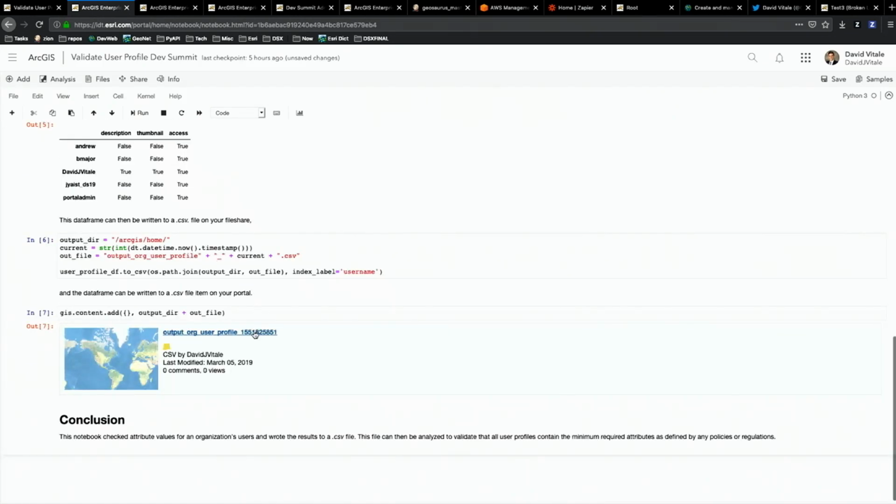It also printed out a CSV of this and shared it as a portal item, as a way to generate a report for what users have what attributes. You can modify this logic to work on groups if groups have certain metadata, or on items. Just a lot of good workflows come with the hosted notebooks platform, and a lot of good samples that you can use to help automate a lot of your GIS administrative workflows.